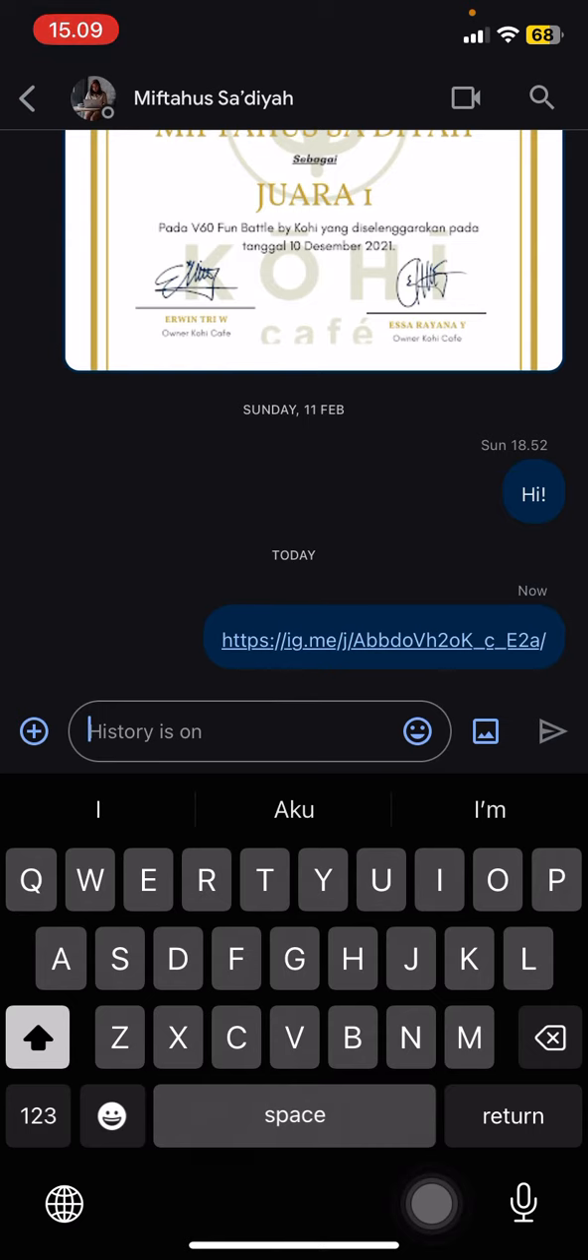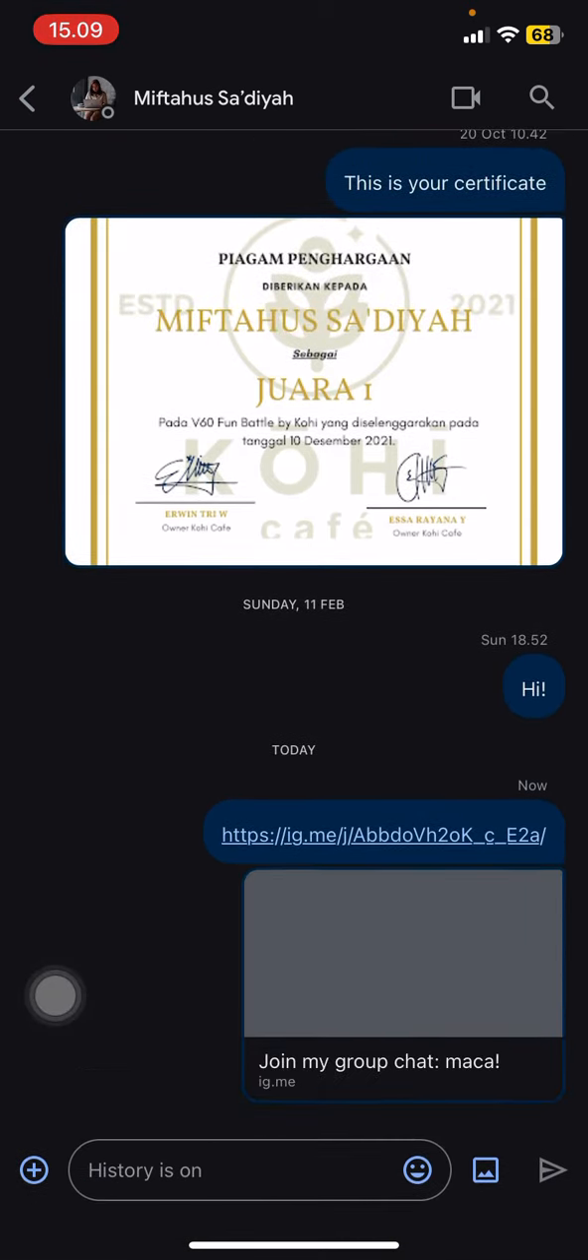And now you just need to wait until your friends click the link and visit the group chat that you have created. So that's the way to get the invitation link to invite your friends into the group chat on Instagram.